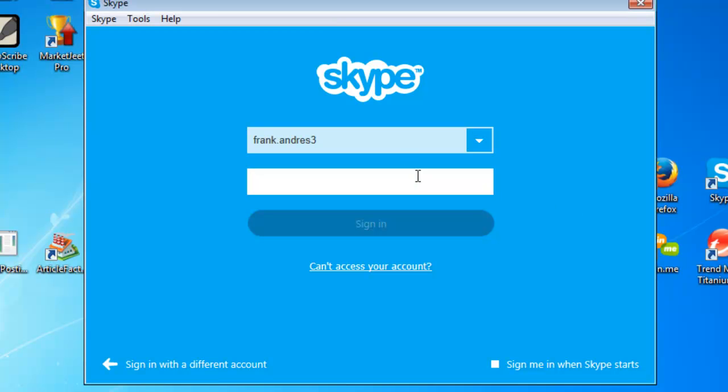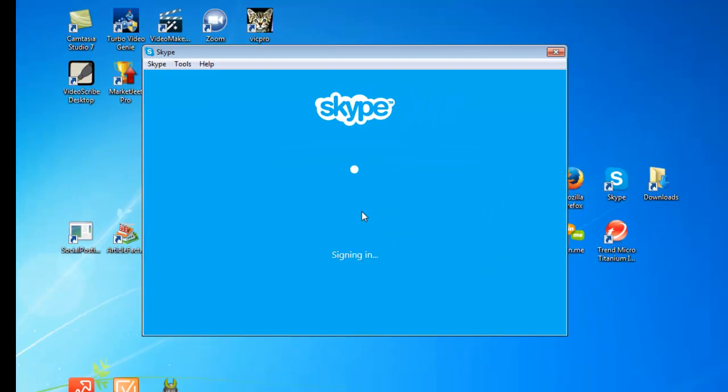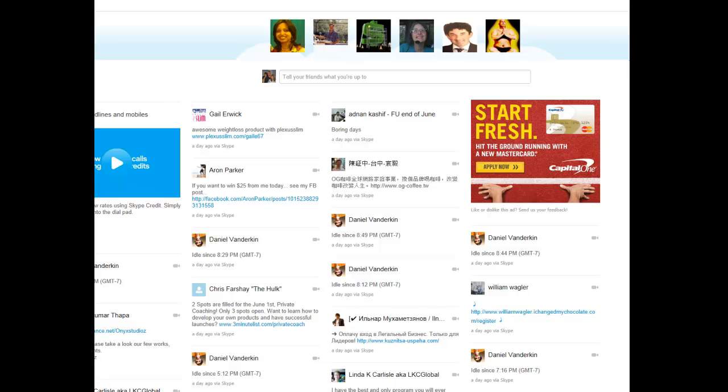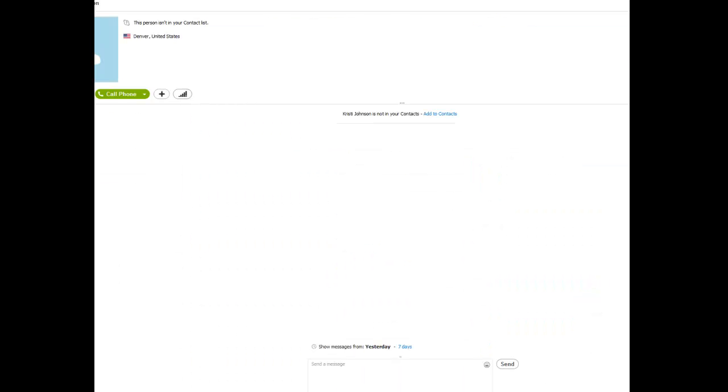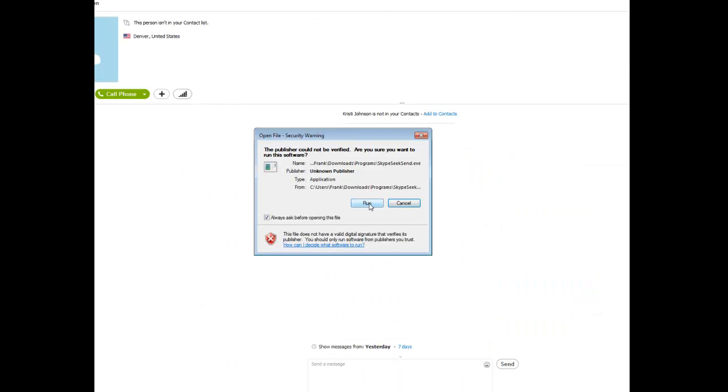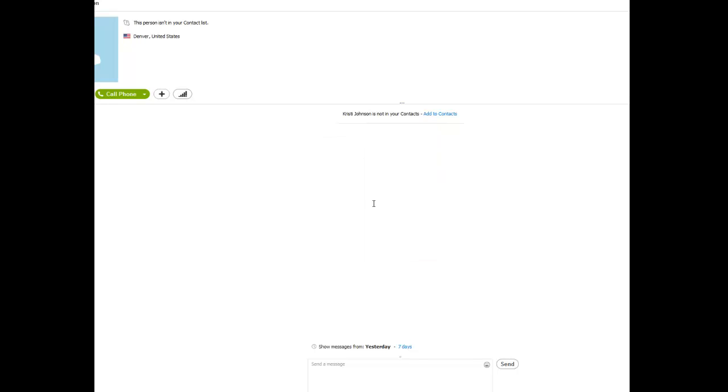So the very first thing you've got to do is sign into Skype, all right? And once Skype is open, then you open up Seek and Send. So wherever you put it in your downloads file there on your desktop, here it's just on my menu bar, so I just run it.